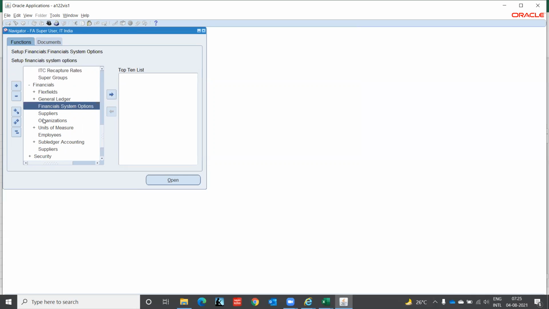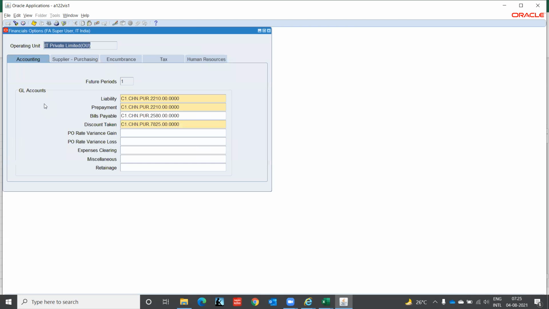If you go here, financials related things, we have employees creation, supplier creation. Supplier we can create over here, but mostly we are going to use the AP module. Employee we cannot create here because the human resource module is already implemented on this system. So if you are using human resource completely, you have to use the human resource module to create the employees. Then supplier organization and financial system options are the same as the accounts payable details. It is having all these accounts payable details.